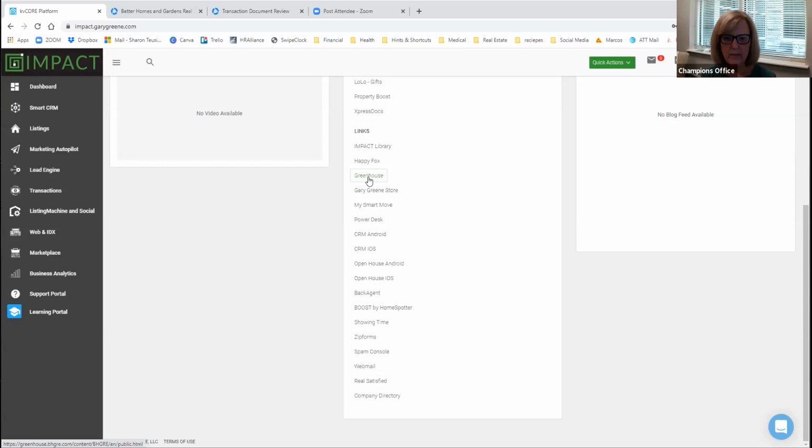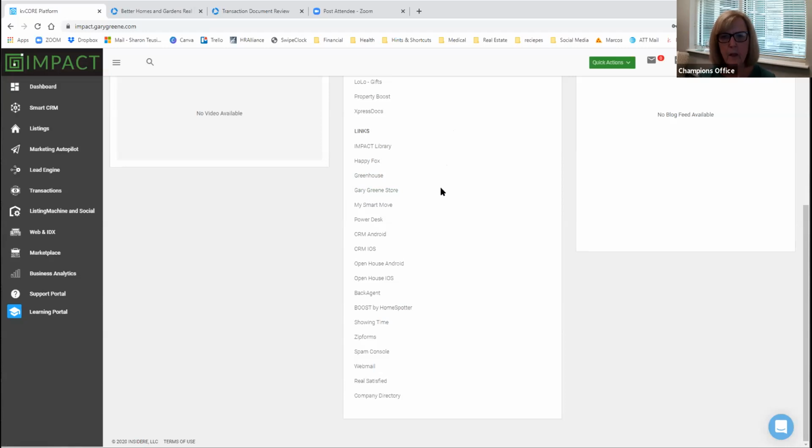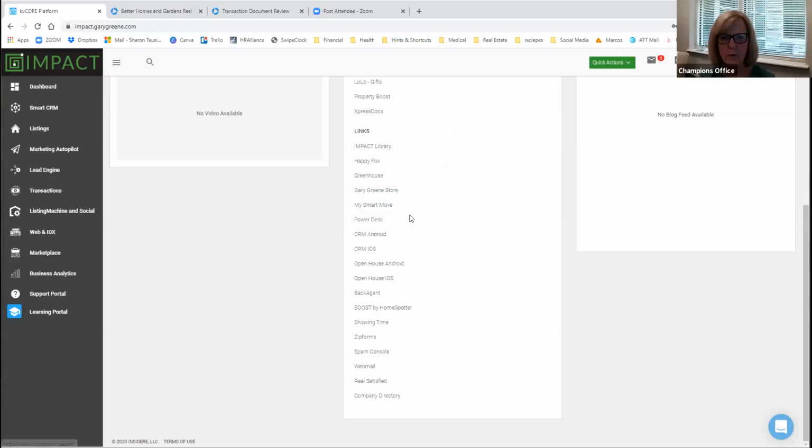We're kind of looking at that, making sure that the site looks good, so we'll double check to see if there's anything that's missing. The Gary Green store is right here. When you click on that, it takes you to the store. You can buy t-shirts and mugs and personalized items like that. Linda? You work a lot with tenants and everything. My Smart Move, they created the link right there for you. Power Desk, that is the button that you will click on to go to if you want to know what your production is, your office bill, and things like that.